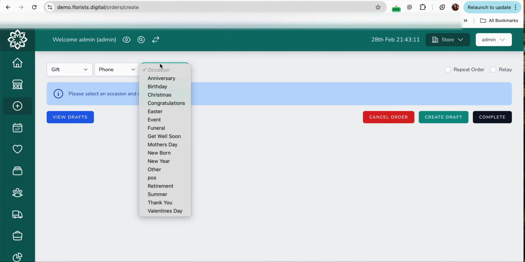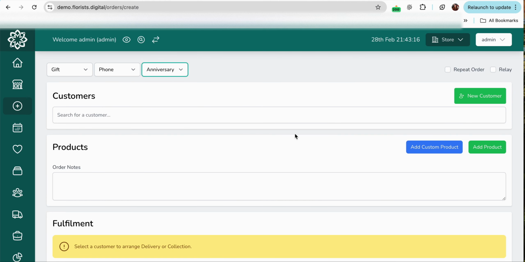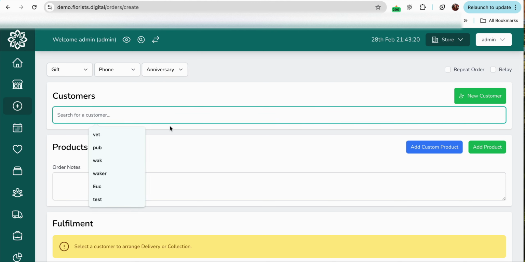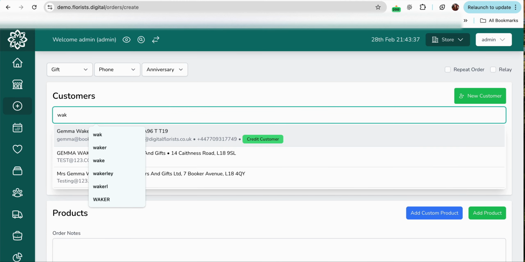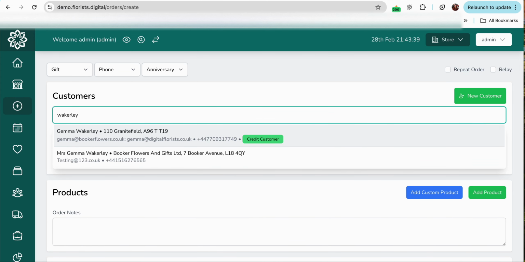You can select your occasions from this drop-down list, again also powering the analytics. When you come to this screen, you've got your customers screen. You can search for your customer if they've used you before. So the first question we ask somebody is, have you used us before? If they have, we can search them on surname, first name, email, or postcode.